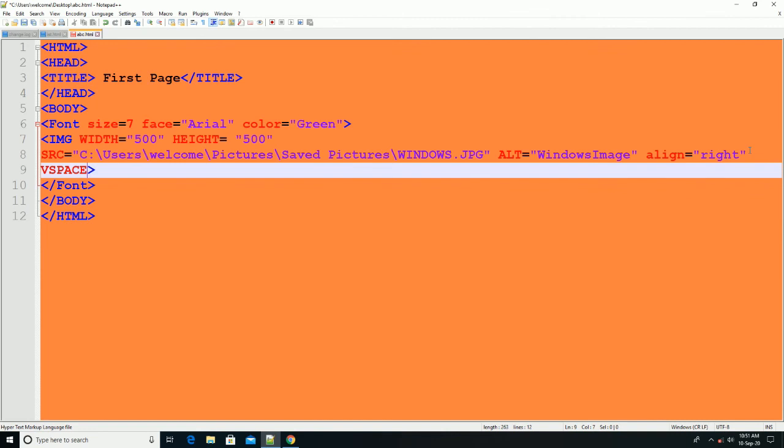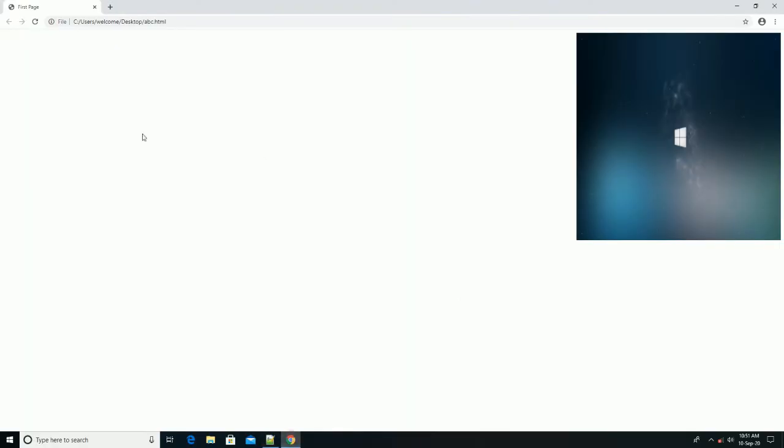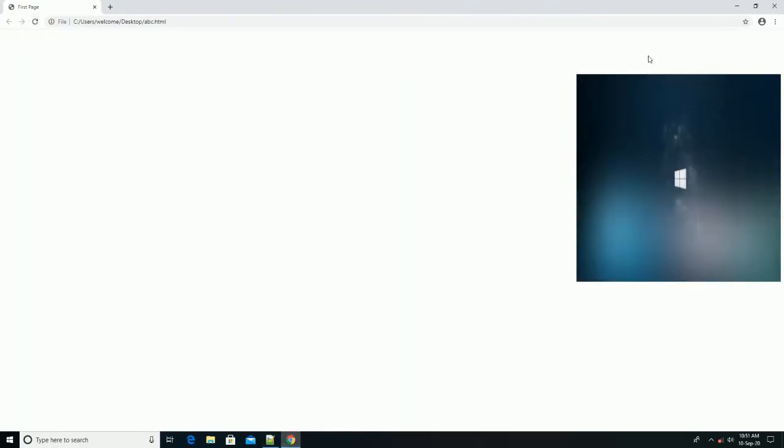So now let us open the image in the web page. Now here you can see the image is displayed on the web page. So like this you can insert an image in your web page using the img tag. Now let us see the use of the vspace attribute and the hspace attribute. So here you can see the space is created.